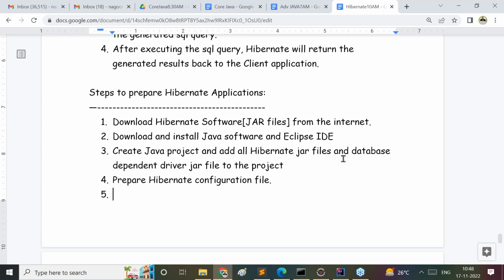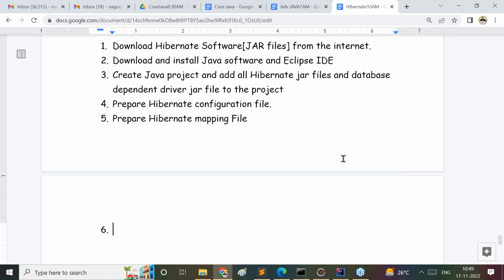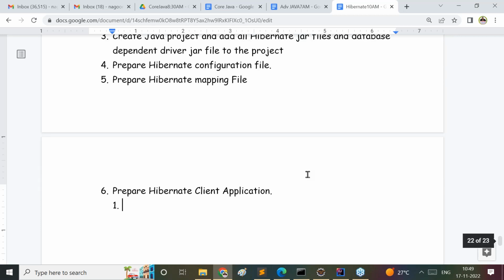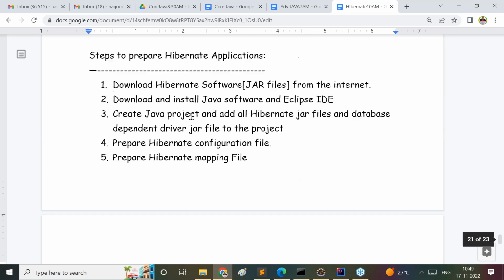The fifth one I'm telling you is to prepare the Hibernate mapping file. Prepare the Hibernate client application. Inside this client application, again we have some steps. Those steps we are going to understand in the future. Not required now.